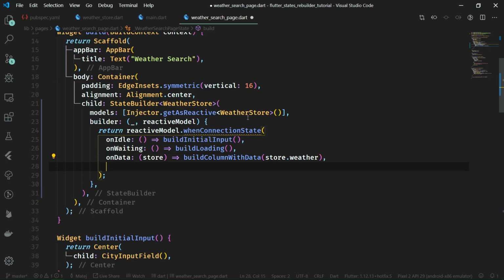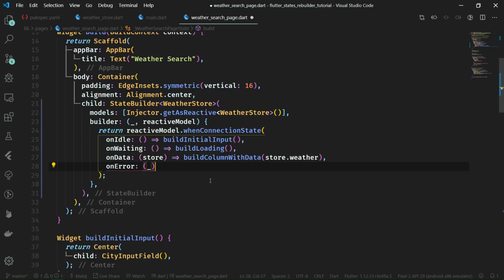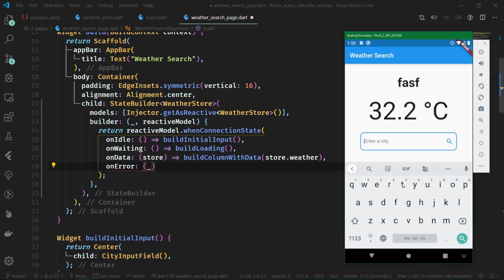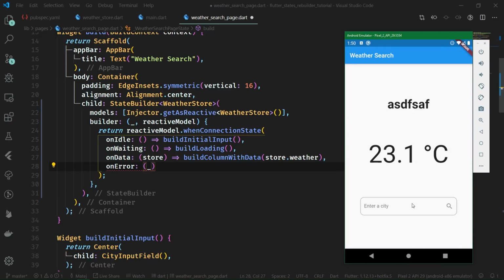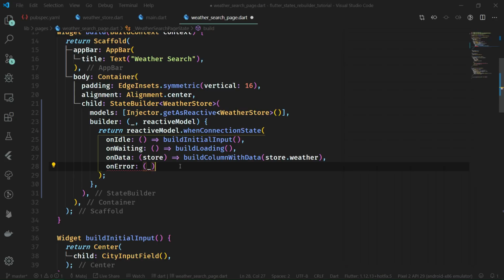Lastly, there is another callback. This is the last one, onError. And whenever an error happens, we get an instance of error, which is of type dynamic. And we just want to ignore this error because we want to handle it differently. And we're going to do that in just a bit. But if you observe the UI for a while, whenever an error happens, we just display the initial input, just like this. And the only thing which is displayed in addition to that is this snack bar. And snack bar needs to be handled from a different place, where we are going to get in just a bit. So let's just build initial input.